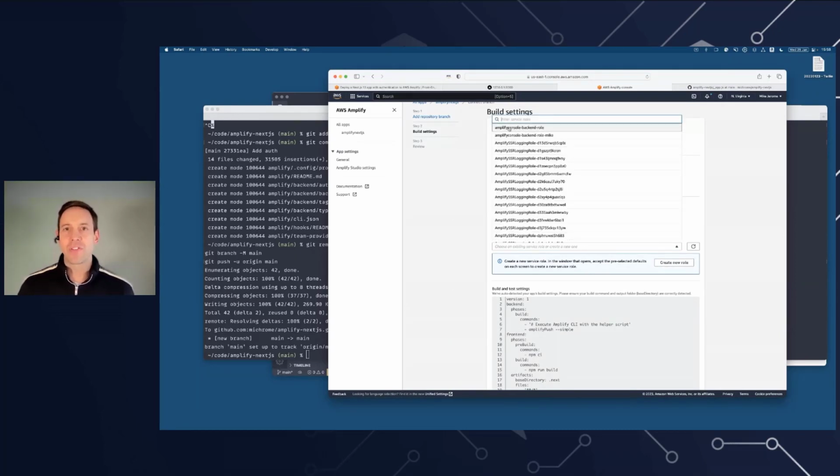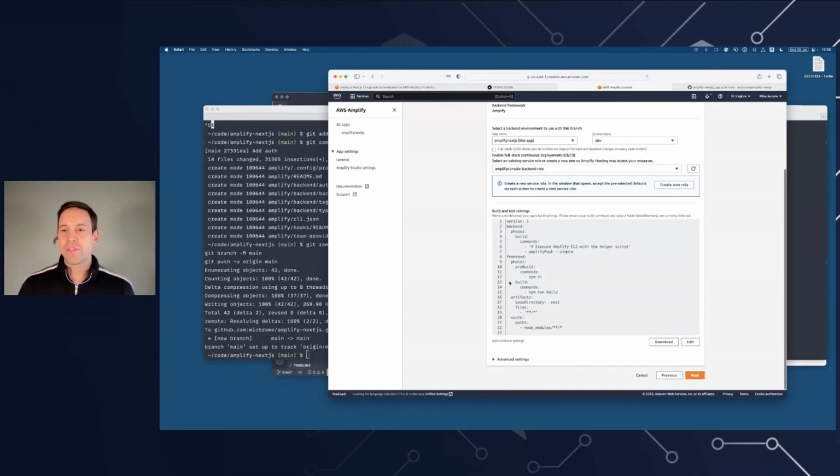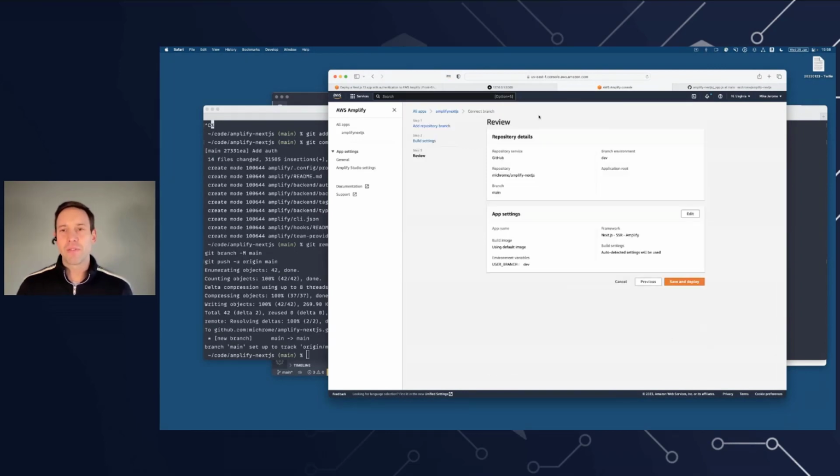I've already got a role here to access the services. If you don't have one, you can click create new role and it will take you through the process. It's a case of clicking next, next, next to generate a role. These are my build settings, which we'll cover in a moment. But for now, I'm going to click next. This confirms everything and I'm going to deploy this application.